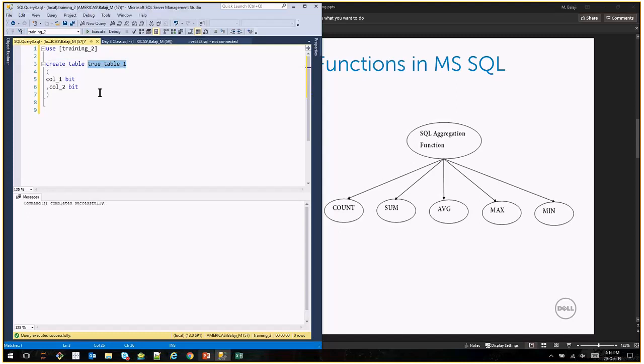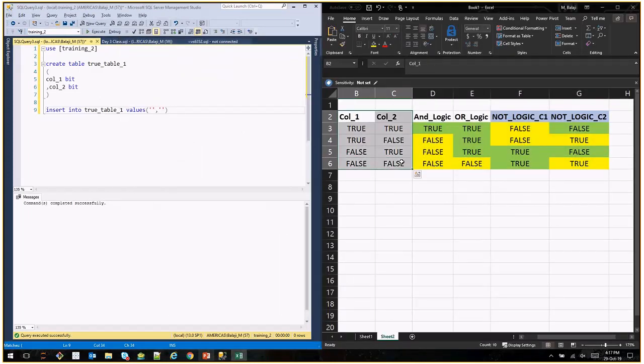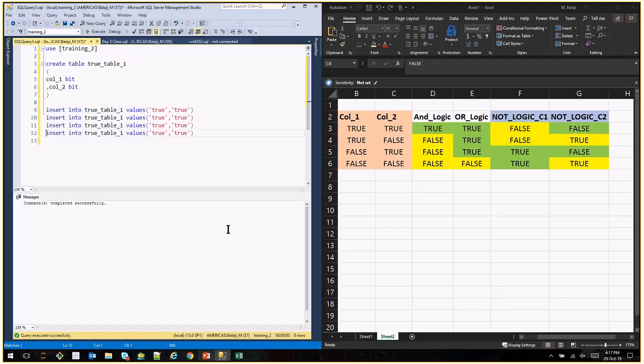And I can insert the values: insert into table name values, and then I'm going to punch in the values that I want to insert, right? Let's switch back to our Excel. Only these two I'm going to insert, into the data that we are interested in. Column 1 and column 2, we have already created. I'm going to punch in these values. So this one I'm going to say true, and this one is true again, right? Let me copy paste this 4 times so that I have 4 rows.